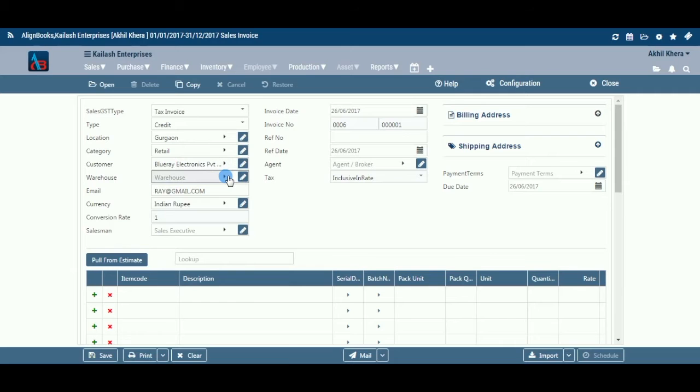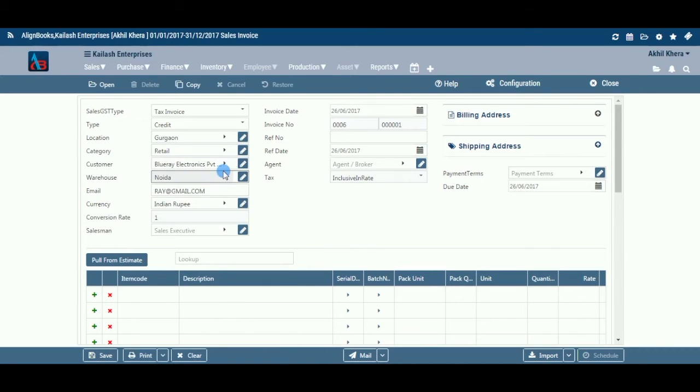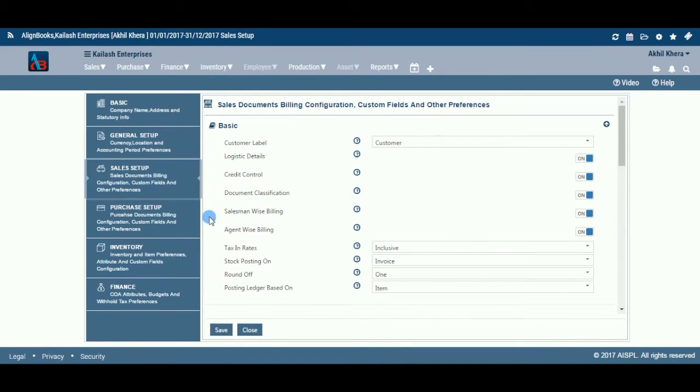Warehouse. If you have multi-warehouses, select the required warehouse from the drop-down menu. This field is available only if you have configured Warehouse On in Configuration, then Company Setup, then Inventory, then Basic. Also, this field will not be available in Invoice if you have configured Stock Posting On Dispatch in Configuration, then Company Setup, then Sales Setup, then Basic.